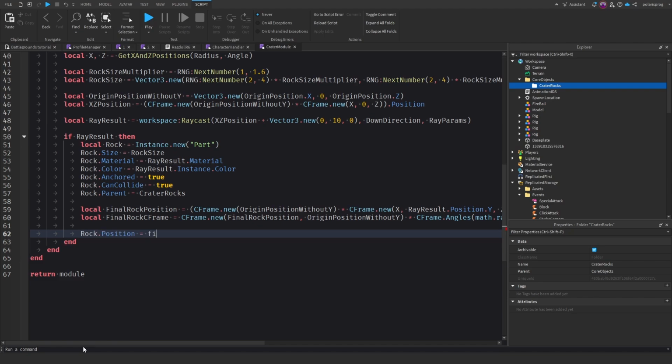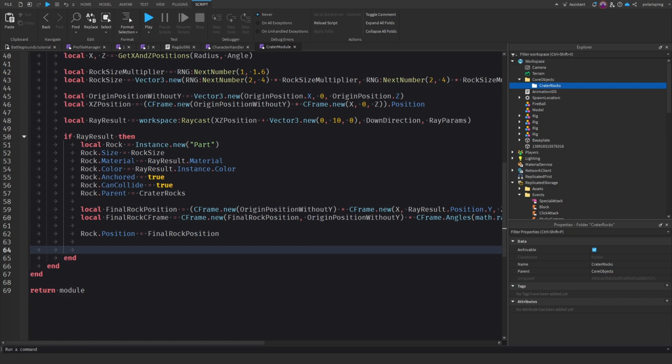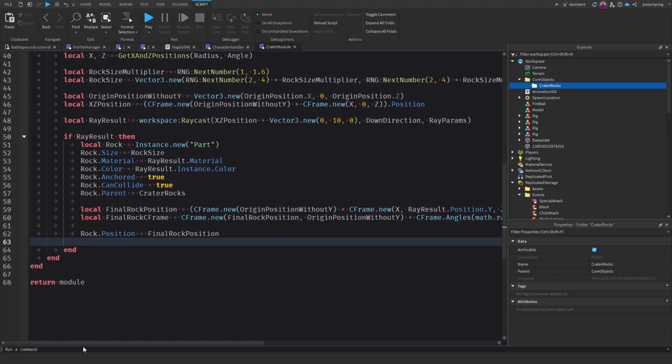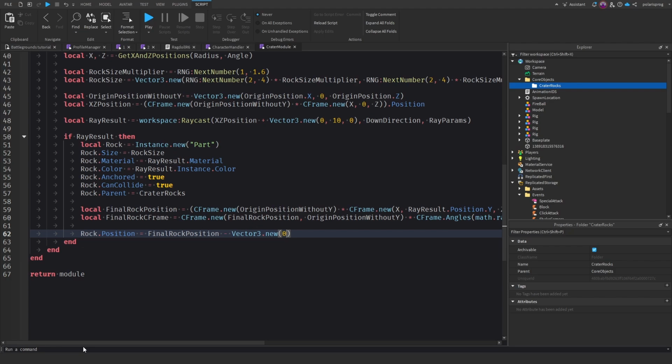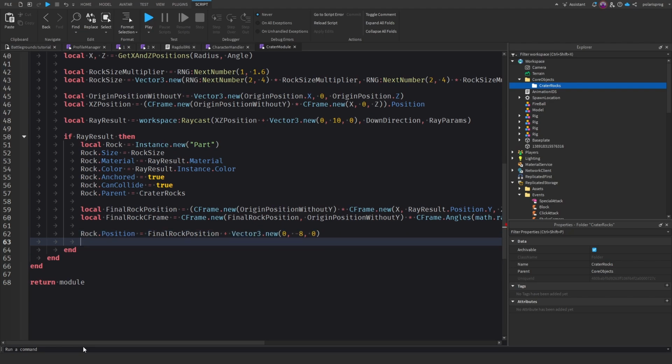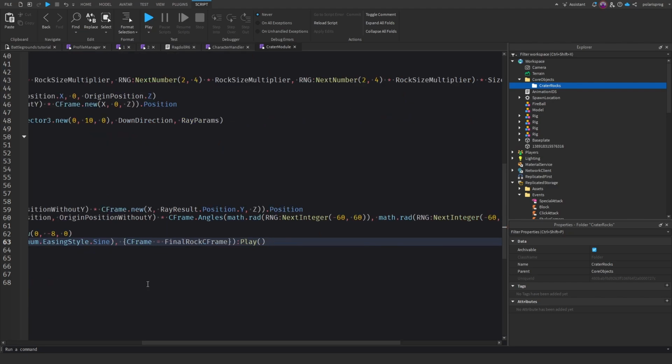be final rock position, and then I think we should do plus Vector3.new to make it less confusing: 0, comma minus 8, comma 0. And now what we need to do is to tween it. So TweenService:Create rock, comma TweenInfo.new 0.1, comma Enum.EasingStyle.Sine, comma CFrame equals final rock CFrame, colon Play.